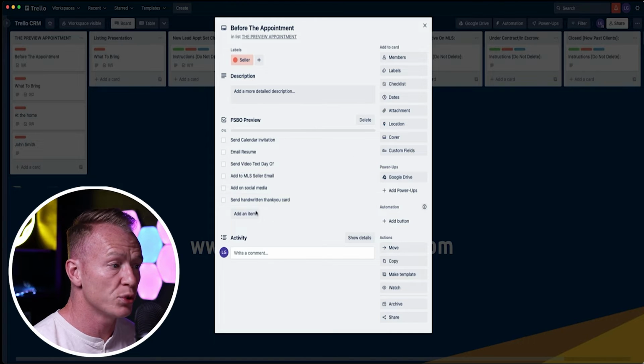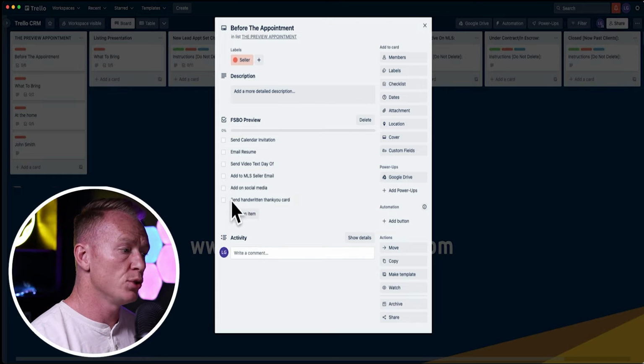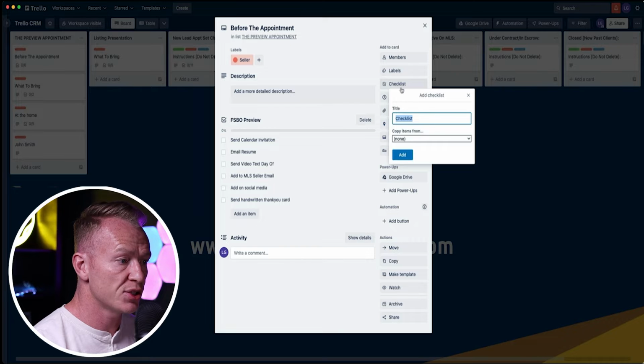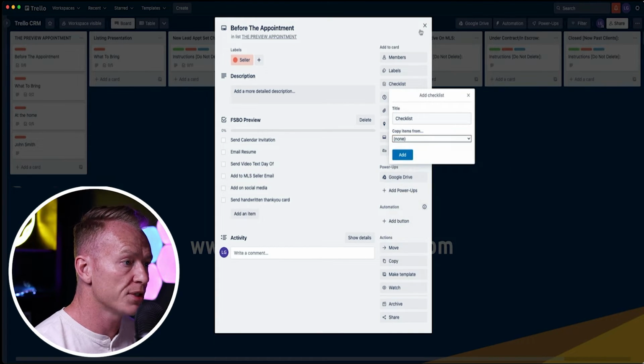Again, you can add in your own checklist. You can just add items here or whatever you want to do. This is just going to keep your processes in place for the appointments. If you want, you can also hit this checklist and you can copy it from all these different ones. All right, so let's close that just now.